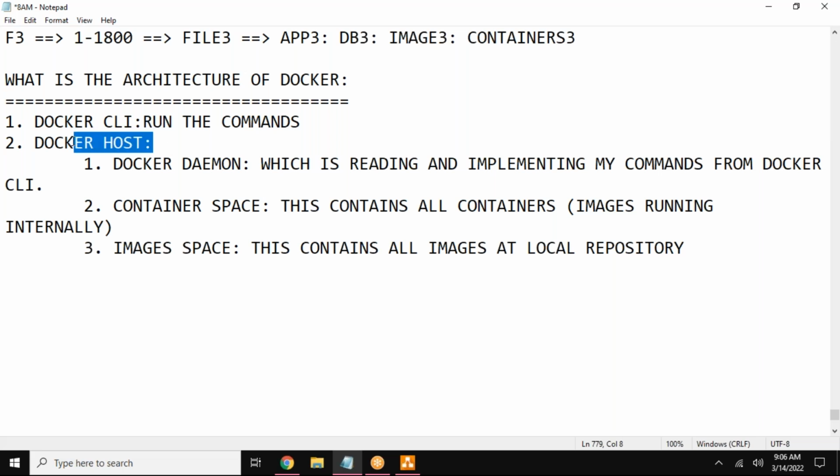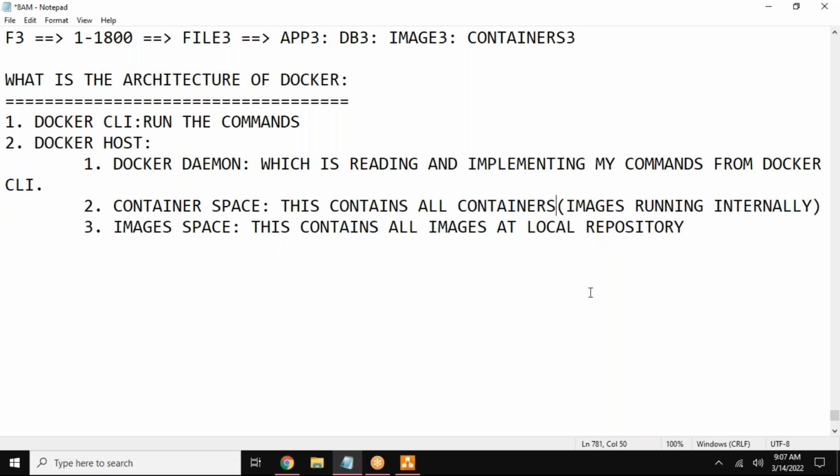So within the Docker host, I'll be having the Docker daemon, which is trying to run my commands from my Docker CLI. And to run things, I need a container space and an image space. The container space contains all the containers where images are running internally. Similarly, to run your images within my containers, I need an image space as well, which contains all the images at my local repository, meaning where your Docker has been installed. So this is my second one.